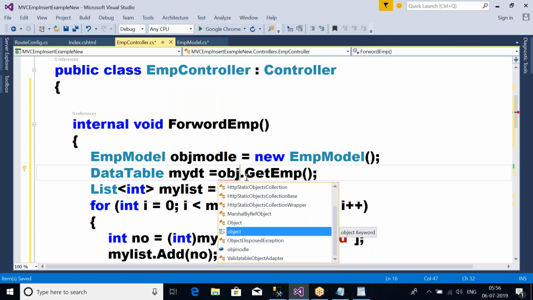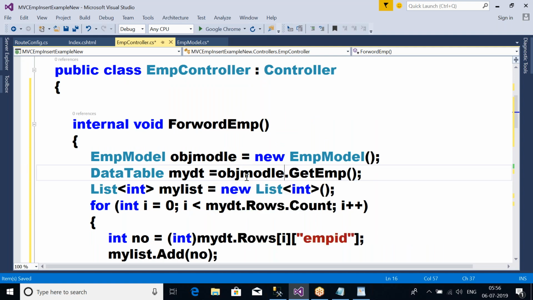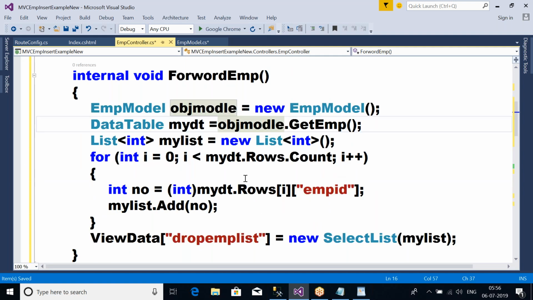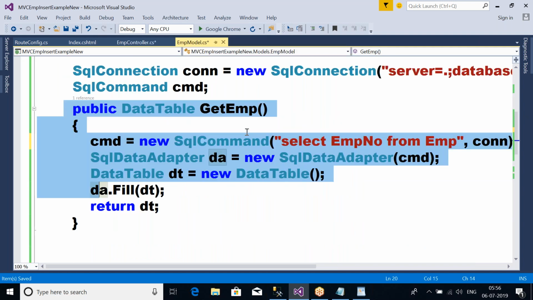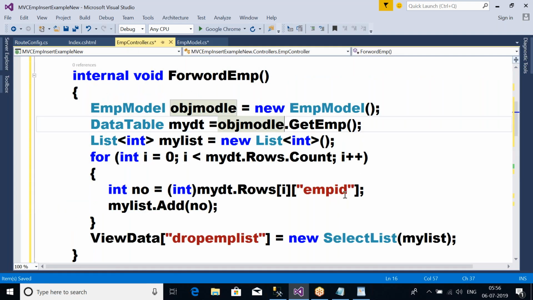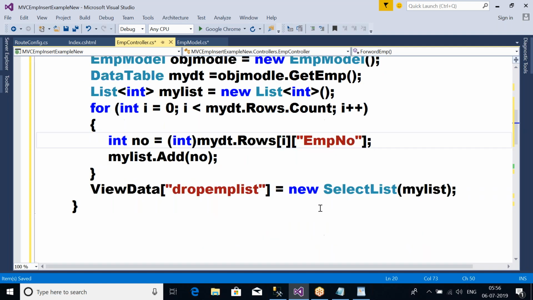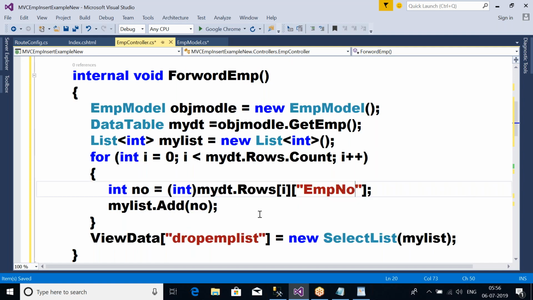obj model dot get EMP. EMP IDs: in the model we don't have EMP ID, so instead of that we have to write the column name. What is the column name of the table? EMPNO. And this is the drop down list ID.